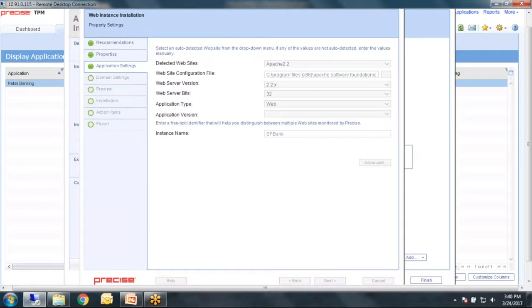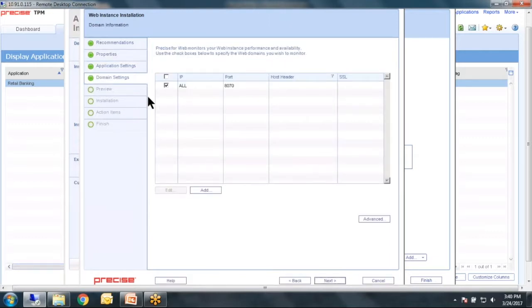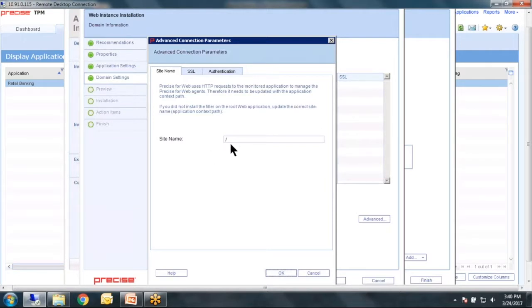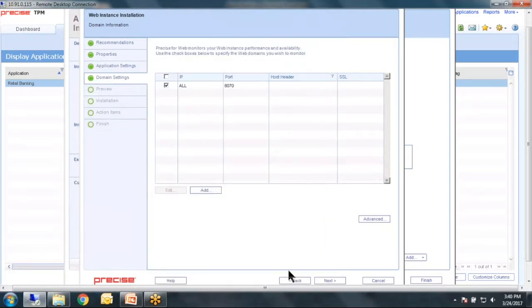Click Next, and it's going to go to the domain settings. Interestingly, it picks up the port that we're communicating on. We could add additional ports as well. Let's peek at what's under Advanced. This is the site that we're going to look at. We can actually look at a context. It's one way to subdivide sites that have a shared infrastructure. That is sometimes a useful installation path.